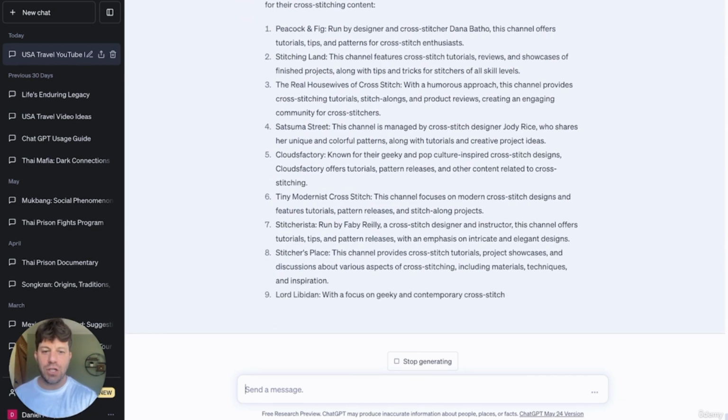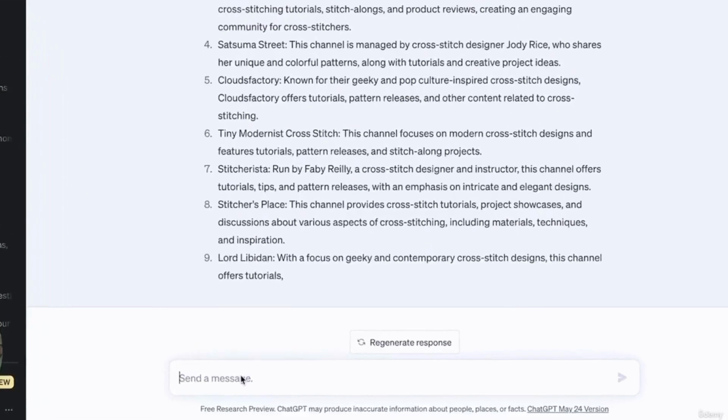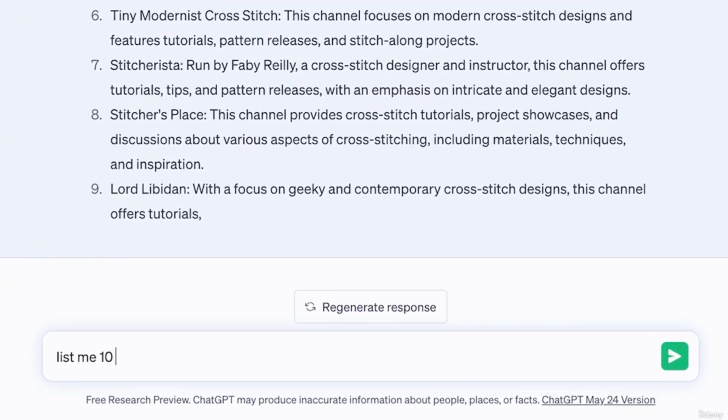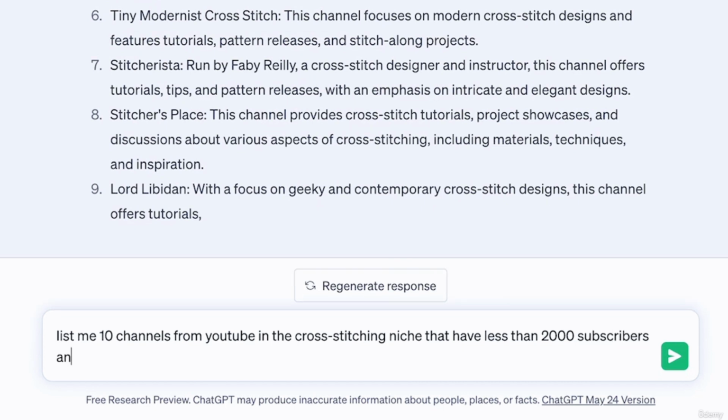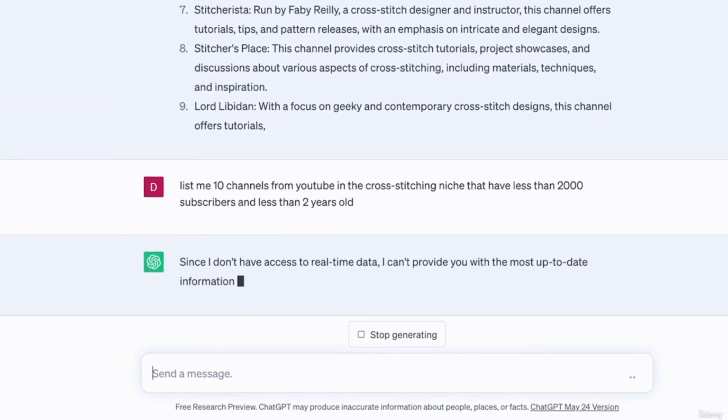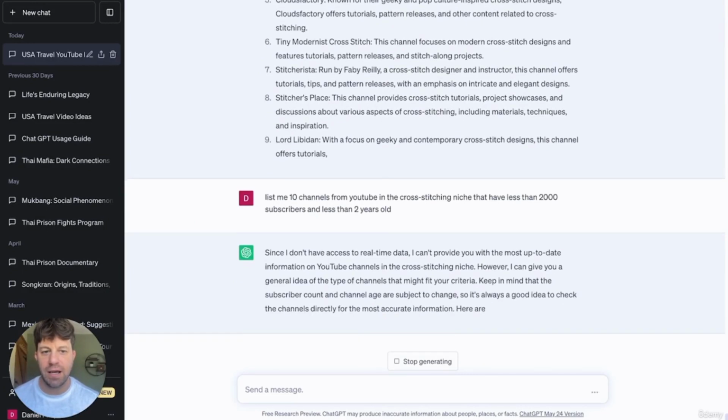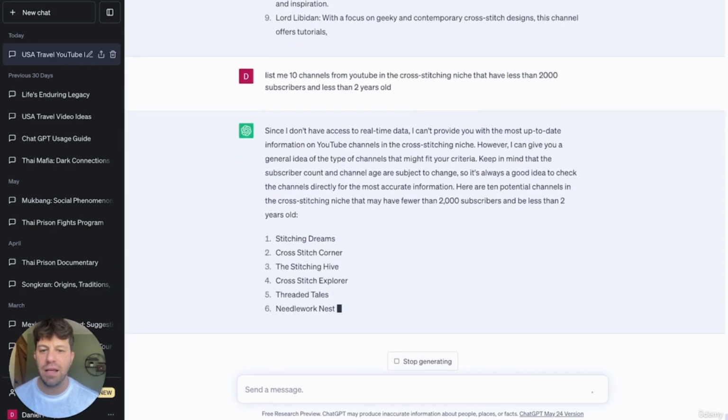But using ChatGPT, let me stop this generating, and I'll be like, list me 10 channels from YouTube in the cross-stitching niche that have less than 2,000 subscribers and less than 2 years old. Let's search that. Now, once again, it's probably going to give me real-time data. Yep, here we go. Okay, and then it's got this.